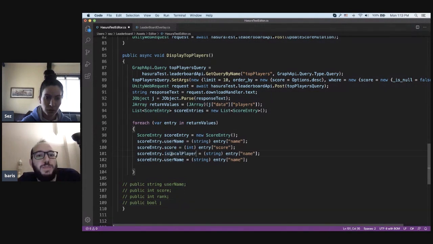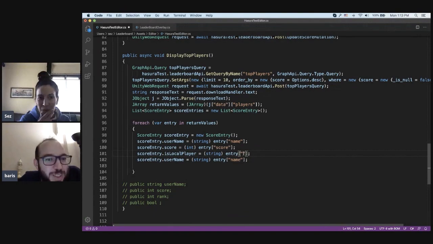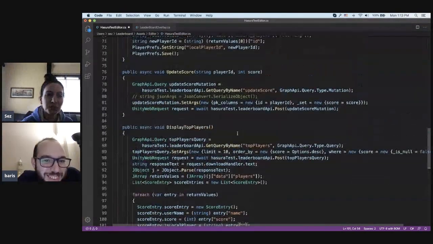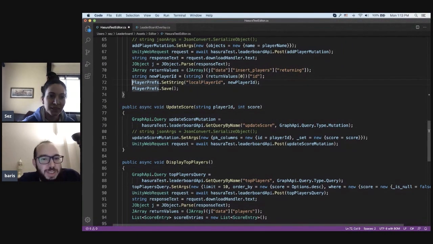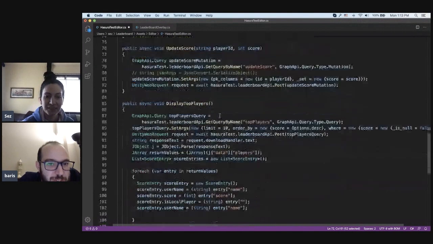Okay. Now a quiz question to you. Can you figure out how do we get is local? This has to do with local storage, player prefs. Oh, we're gonna check the ID against the local ID. Yes. Ta-da!